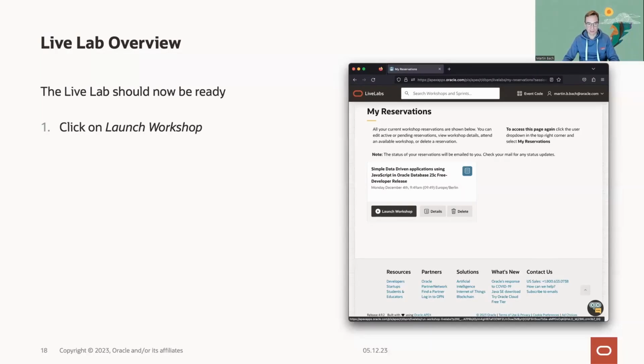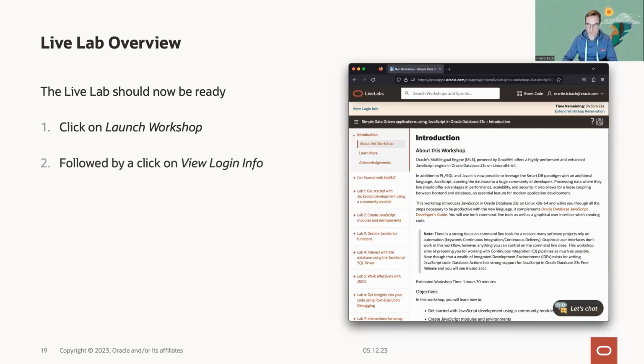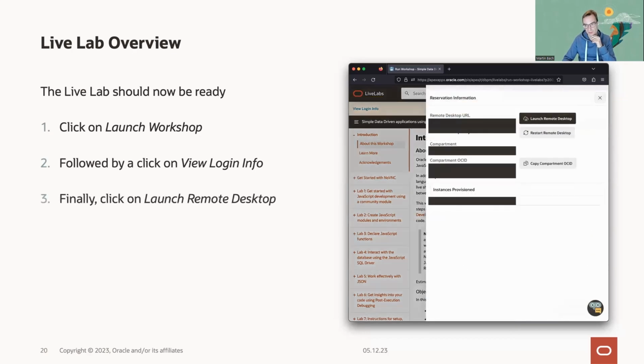By now, the reservations that you have created earlier should slowly be getting ready. What you should see on the My Reservations page, now that you have initialized the creation of the live lab, is the Launch Workshop button. Once you click Launch Workshop, you get a page with the live lab's contents. There's a little link on the top left called View Login Info. If you click that, you will see the reservation information where you get the remote desktop URL and so on and so forth. But all you need to do is click on Launch Remote Desktop.